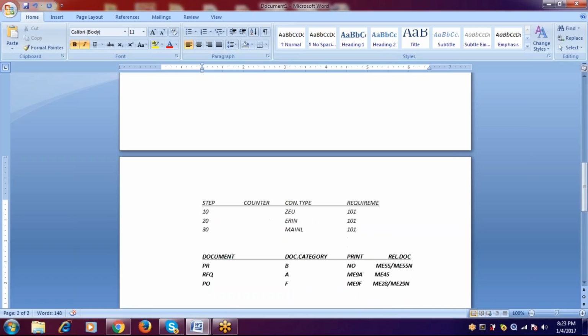And as well as contracts. By default, the document category for this one is shown with K, and the print medium is ME9K. The transaction available for this one is ME35K.